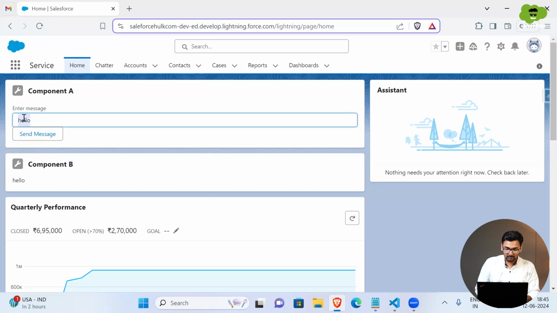Whenever I type something here, like hello to component B, and click on the send message button, it will send the message to component B, which is a separate component. So these two components, component A and component B, are not parent and child to each other. They are two different components, but they are able to communicate using the concept which is Lightning Message Service. Now, how this is taking place, let's understand that first.